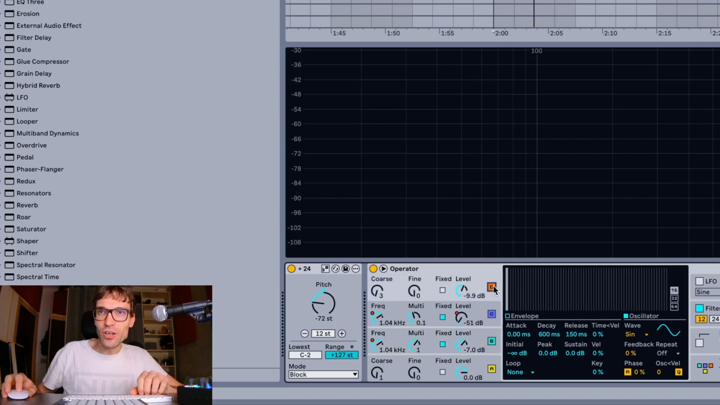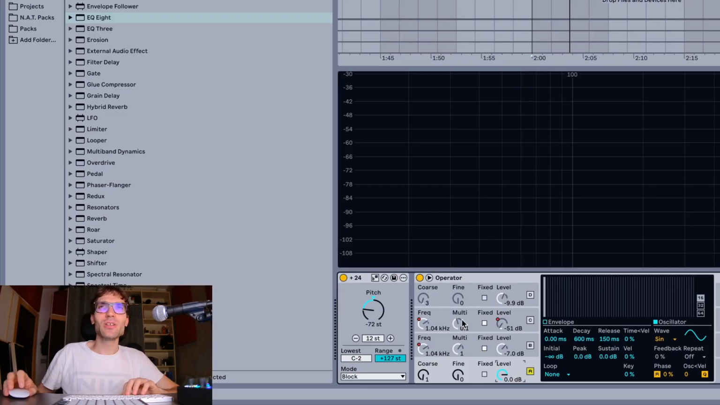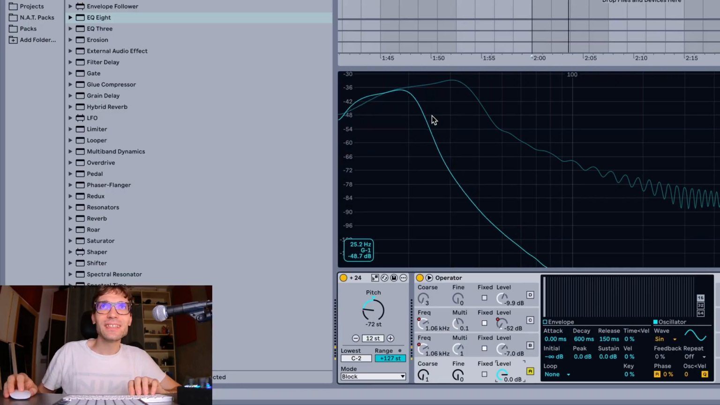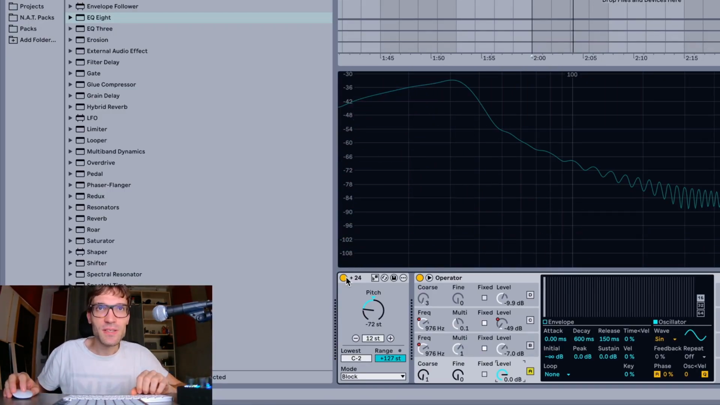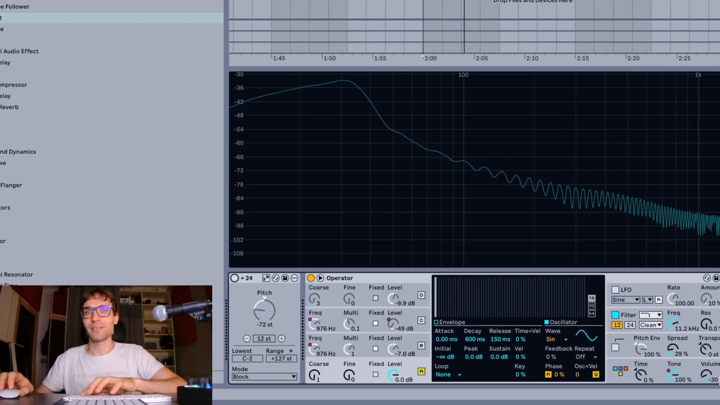So let's mute all the other operators and listen only to the main operator, and you'll immediately notice one bizarre thing here. And it's that it's a very low sine wave. So let's mute this device for a second. I'll explain later why I used it, and let's now listen to what this sounds like.